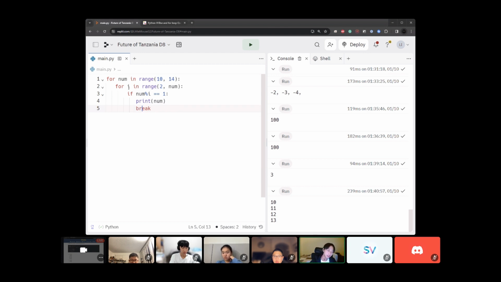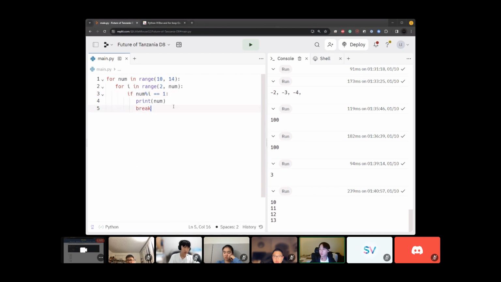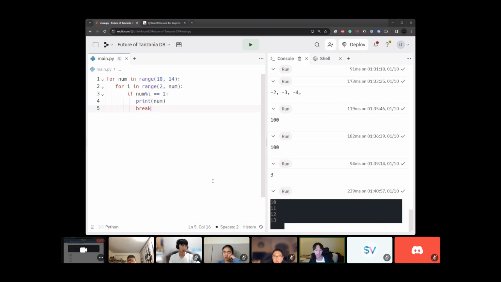And then 13. 13 here, 2 to 12 basically. And then I starts out with 2 again. So 13 modulus 2. 13 is an odd number. Remember, modulus 2 gives you if it's odd or even. Odd number, 1, print 13. So we get 10, 11, 12, 13. This is the slower way of solving it.